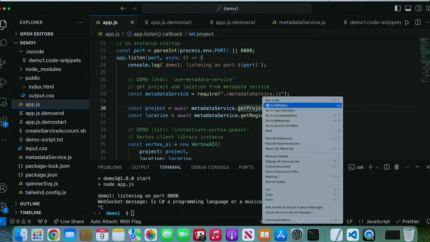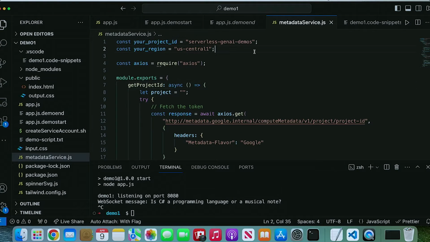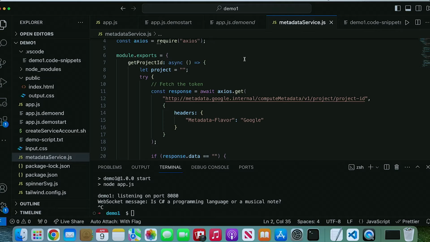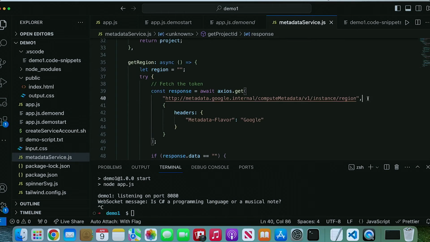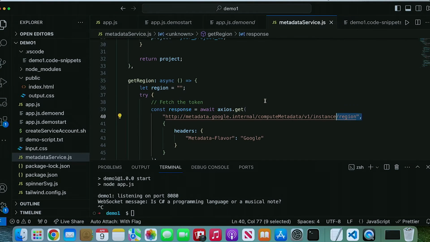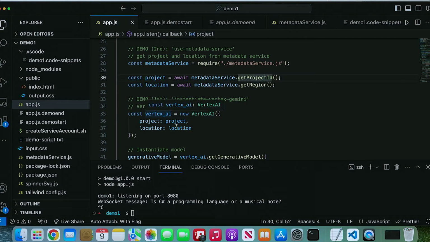So we're going to go into the helper file that I wrote for this code. In case you're running locally, either in Cloud Shell or here in terminal on my laptop, it's going to just return what I've hard-coded. However, if you are running in Google Cloud, then you can call the metadata service, and the endpoint for project ID is here. And then similarly with region. So let's go back to the main code. Now we have the project ID and location, the region.